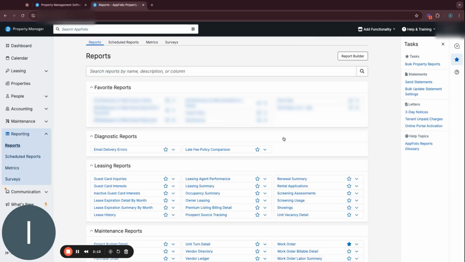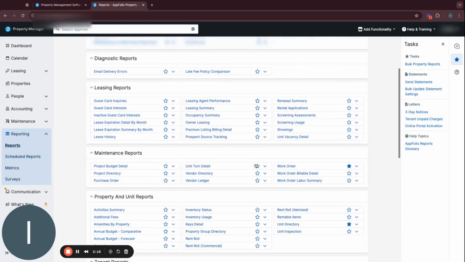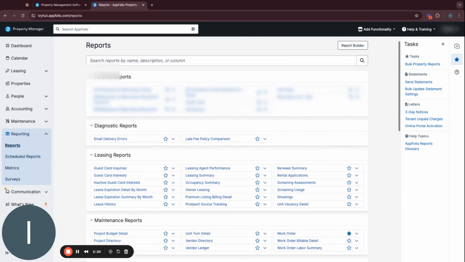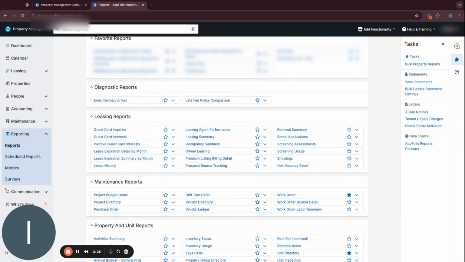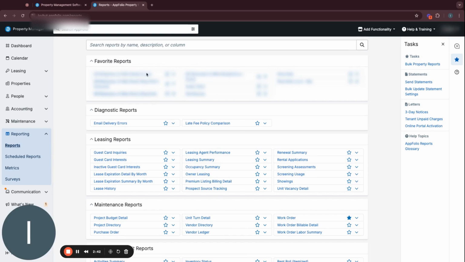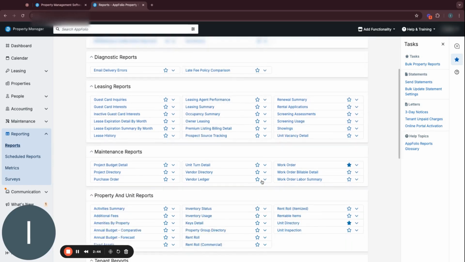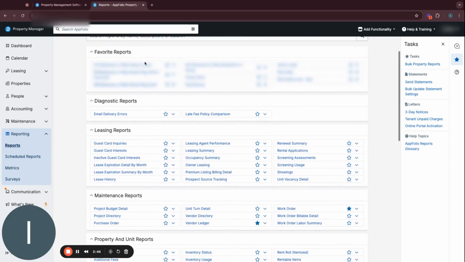Click on reports. Once you click on the report, you will see a lot of options with a lot of categories. The first one that you'll see is the favorite. Let's say, for example, you are a maintenance coordinator or a maintenance manager. You are more interested in work orders, billable items, work order labor summary, vendor ledger. So you can just click on this star icon here, and this will take that specific report all the way to this favorite report. I have saved a couple of reports here. So just click on this and this will be added to your favorites here.